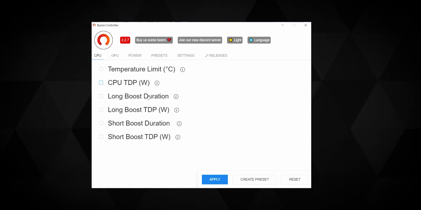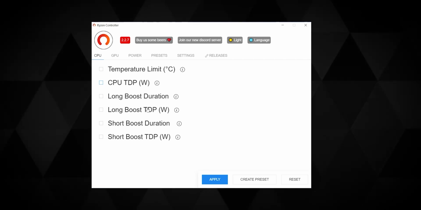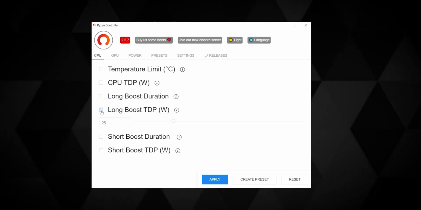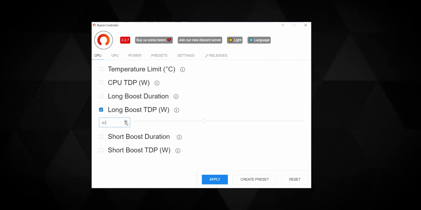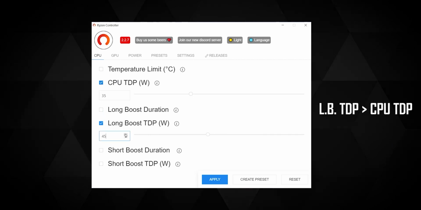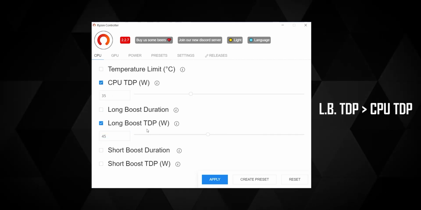Alright, now moving on, we have the long boost duration, but let me get into that in a minute. First, let's take a look at the long boost TDP. This is the temporary boost in the TDP. The long boost TDP should always be higher than the CPU TDP. Setting it lower than or equal to the CPU TDP is going to have no effect.